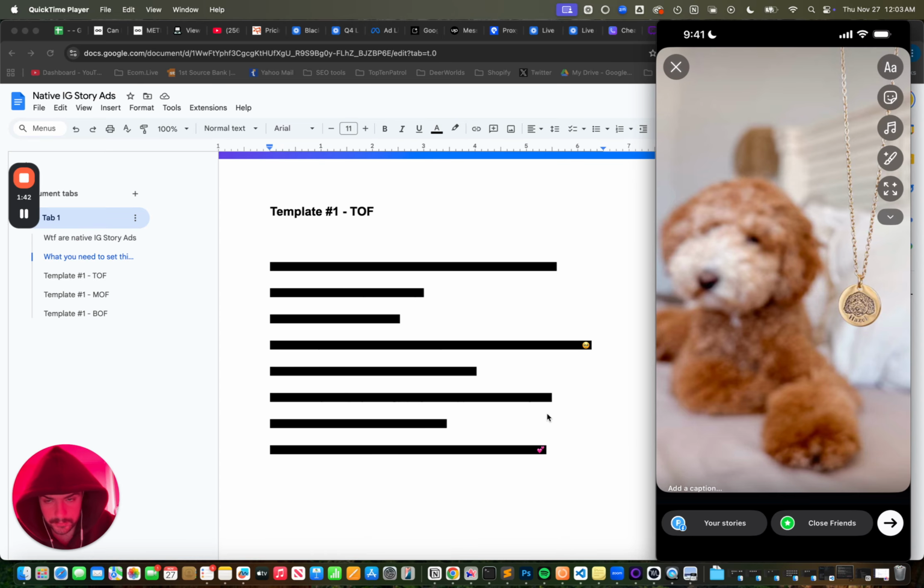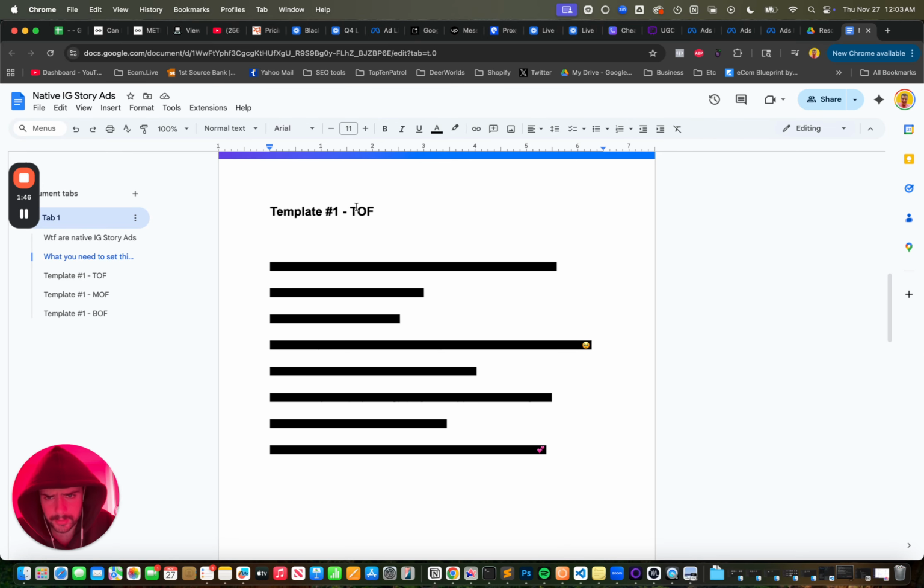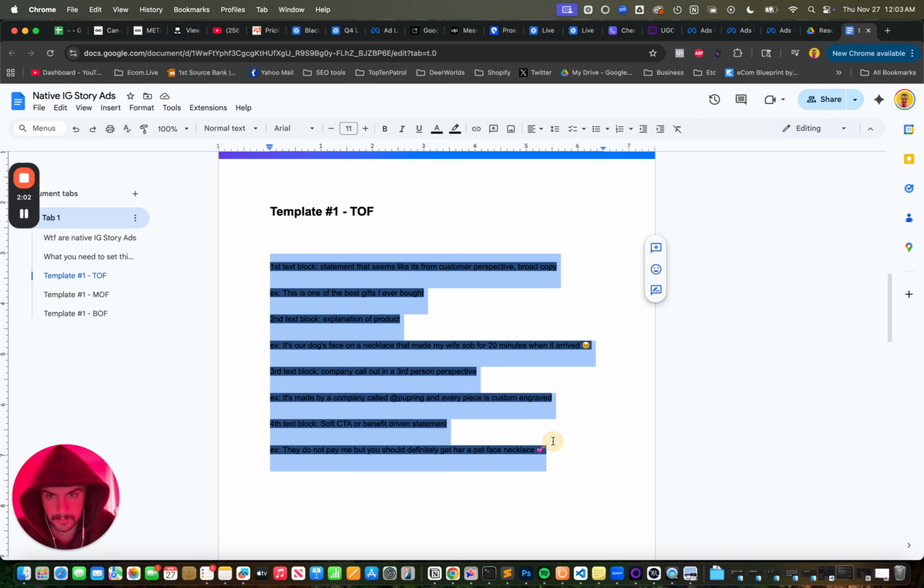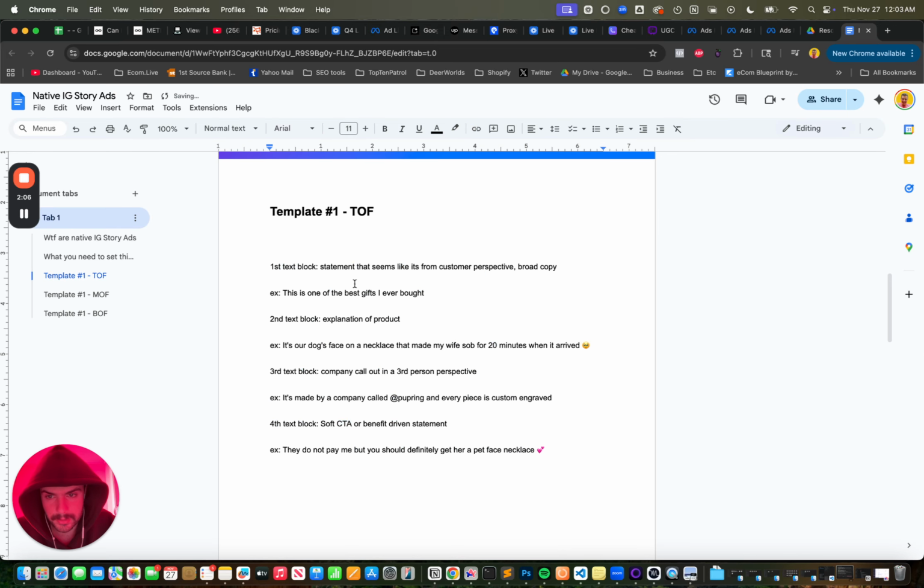So the very first style, I guess template style, whatever you want to call it, this is going to be for the top of the funnel. Basically, this strategy, I'm going to cover all the stages of the funnel and how you can utilize this strategy for creating some banger static ads. So for the top of the funnel, here is the copy structure that I would recommend you guys utilize.